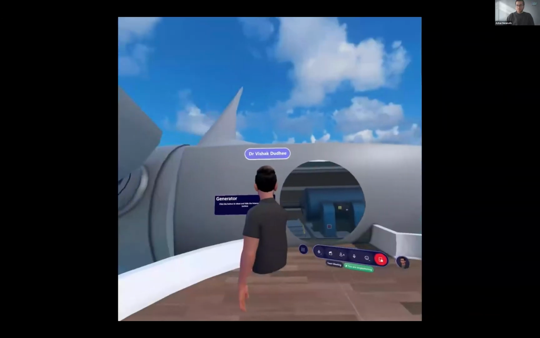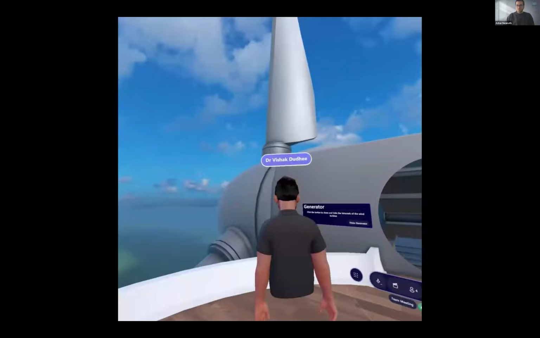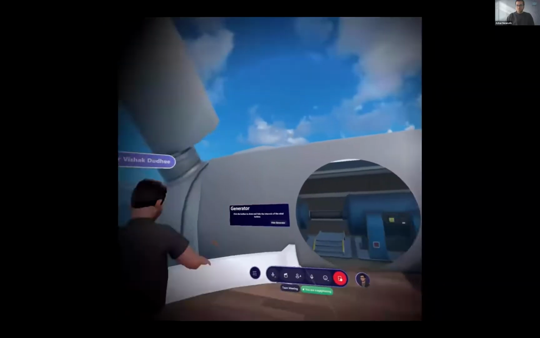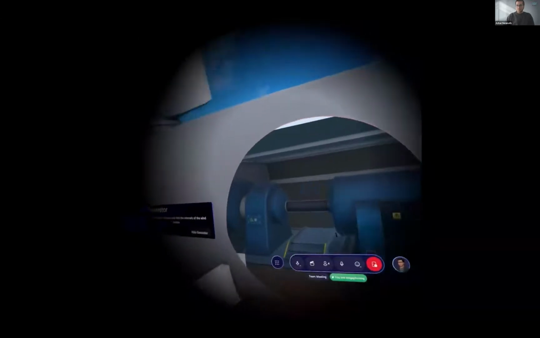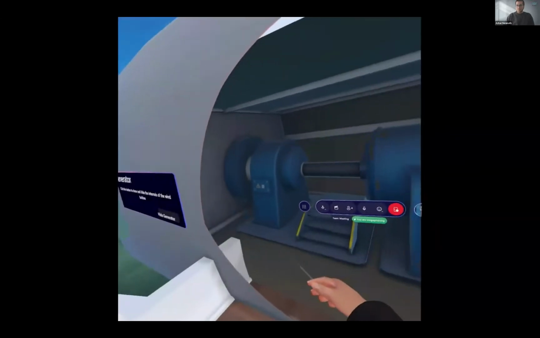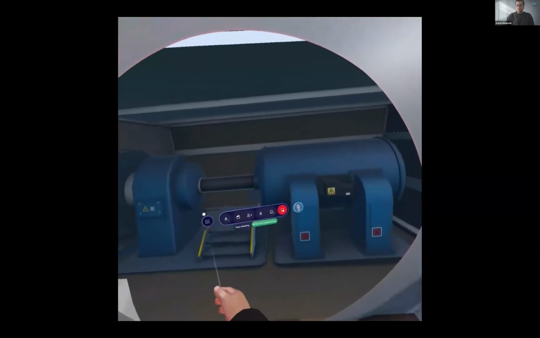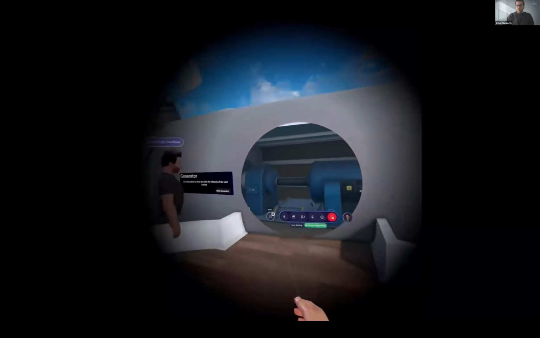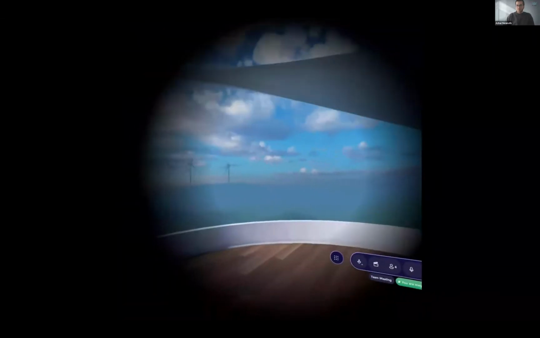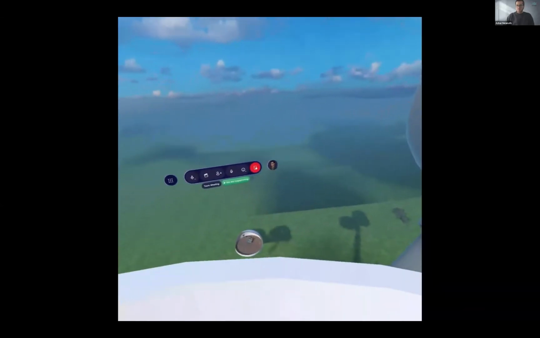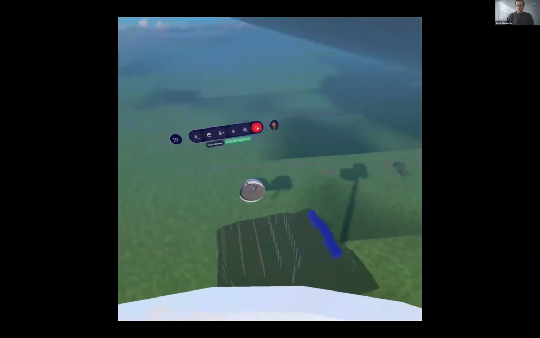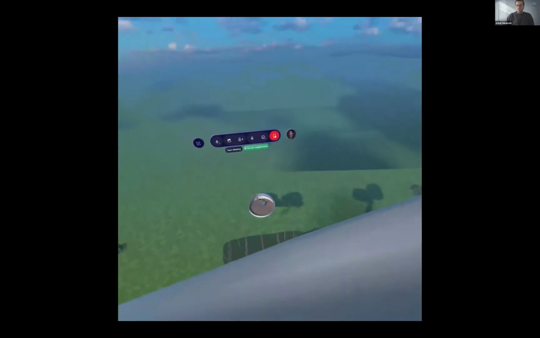So there are also some interactions in here. The idea is to demonstrate that all these are possible to be incorporated in the training environment, in the multi-user meeting room. We are on the top of the turbine right now. If you look down, you can see the interaction part over there, the Vibrotic site down there.